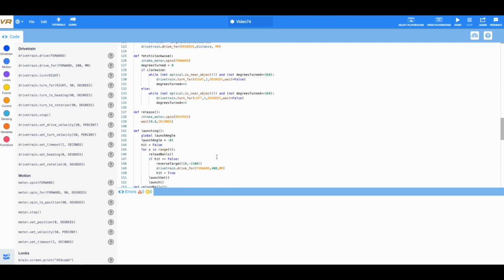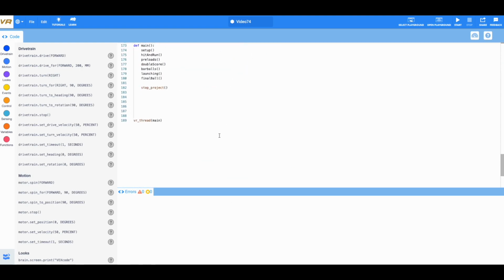Because there's too much code to explain while the program is running, I will go over some key functions before I begin the narration.